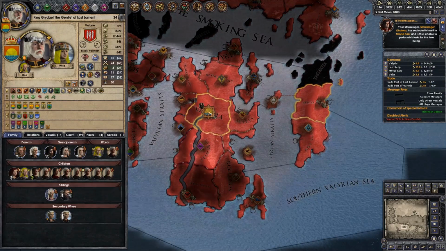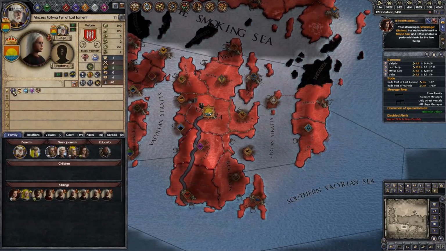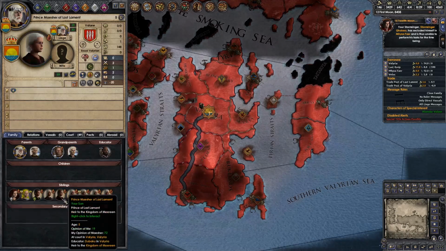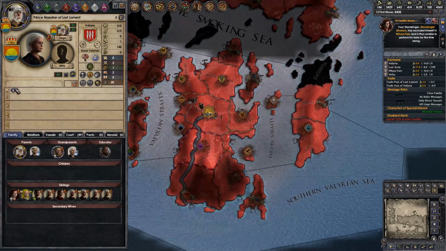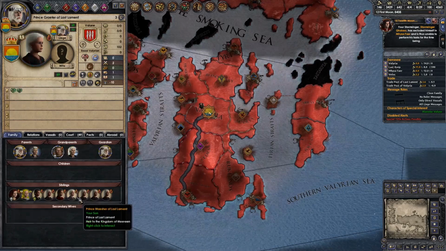But that would really suck because I haven't been focusing on any other heirs at all. We don't even have a decent backup heir. She's ugly. She's not got bad traits, though. Oh, she's Hunchback. He's, what is that one? Homely. Okay, we've seen the Hunchback one. She's sickly but attractive. That's not terrible.